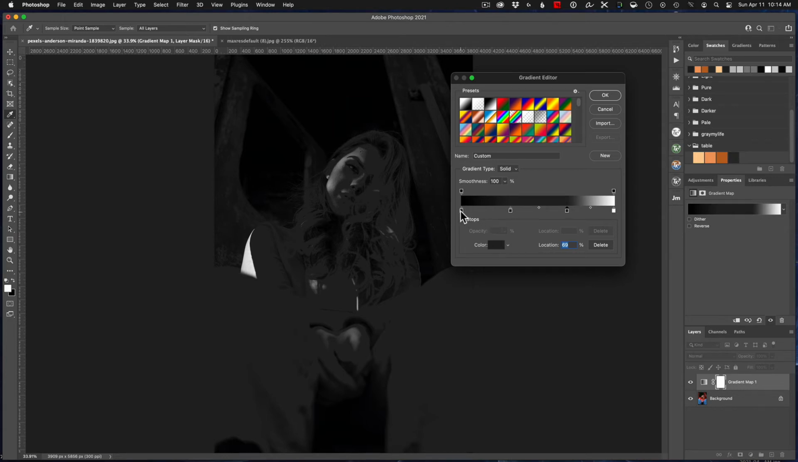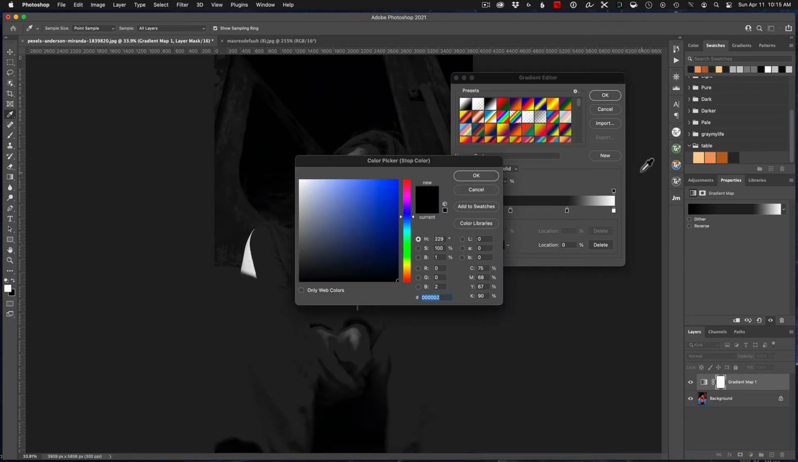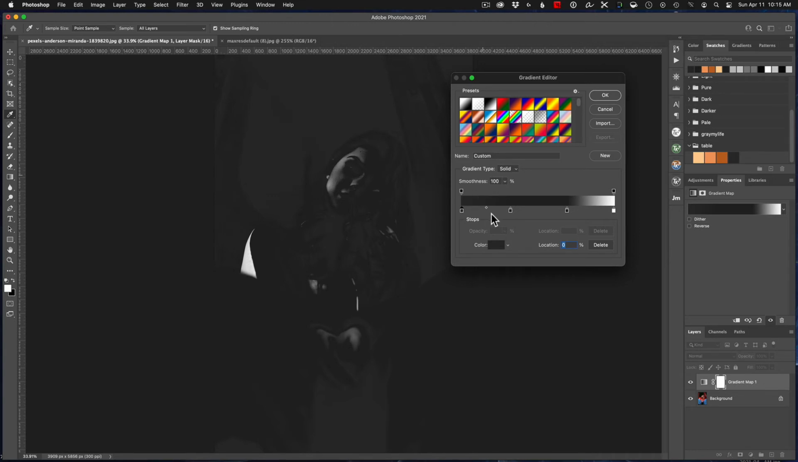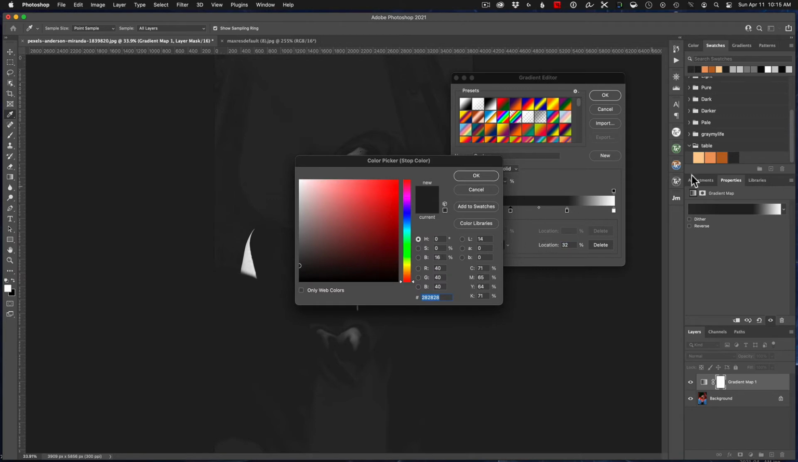So let's start with the shadows. Click on that, and then click on the color. And instead of picking one, I'm going to pick my dark from the table. There we go. So now we've picked our darkest. Let's go to the next one. Click this, and we're going to go to our next color.